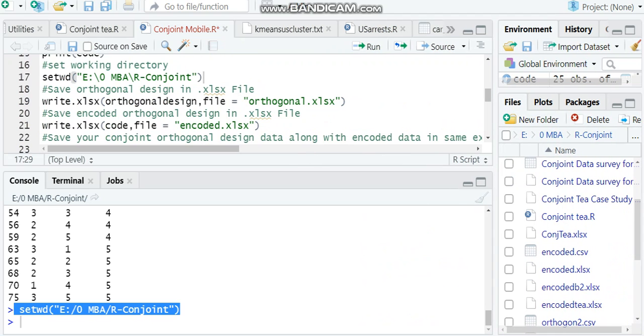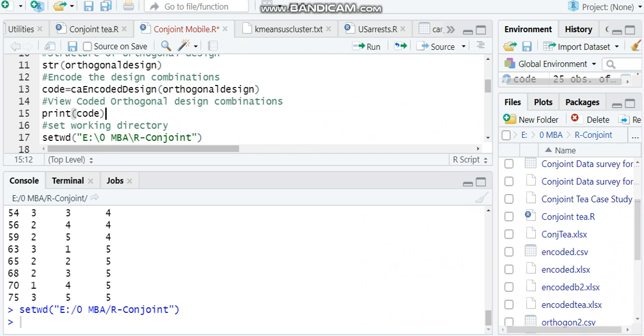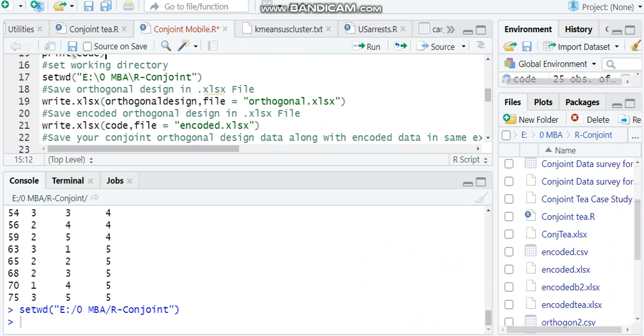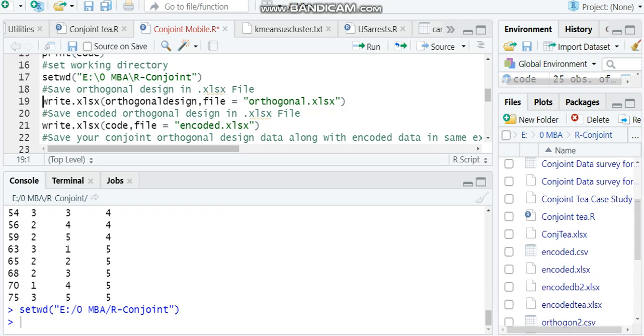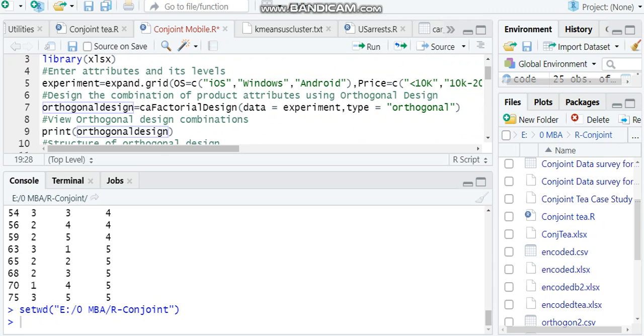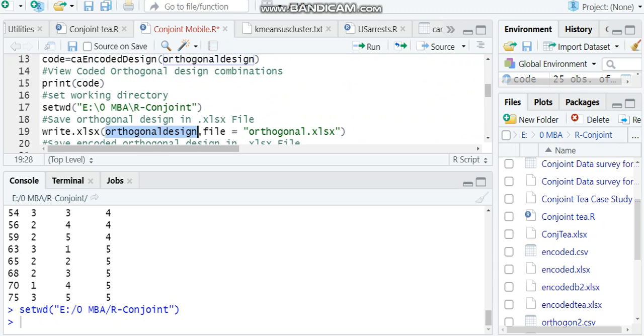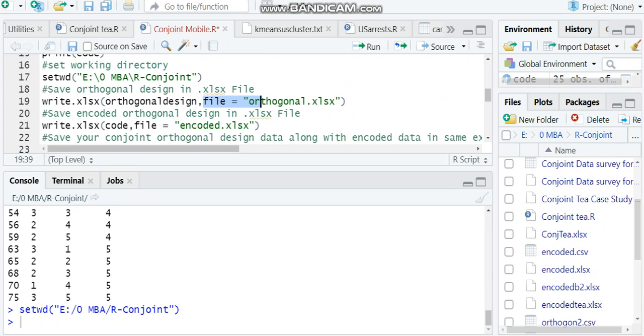After that, what you can do is write these both conjoint cards. For the orthogonal design, you generated 25 combinations, so you can save that in XLS format. First I'm saving the orthogonal design XLS file. If you give this command, it will save in the working directory which you have set recently. So I'm writing this command, write.xls. Orthogonal design is nothing but the design which you created here, and comma file is equal to, you can name your file to save. Okay, so that is how you can save.